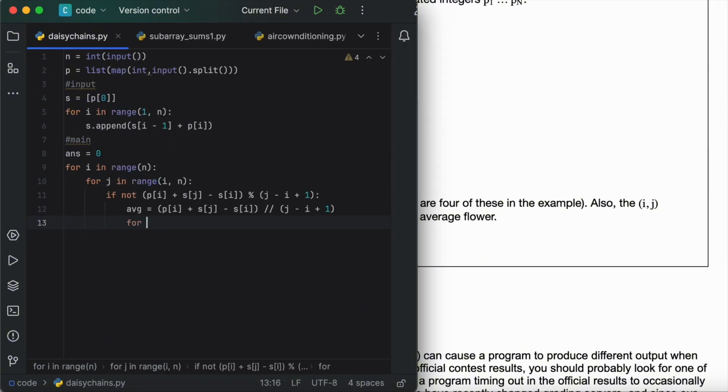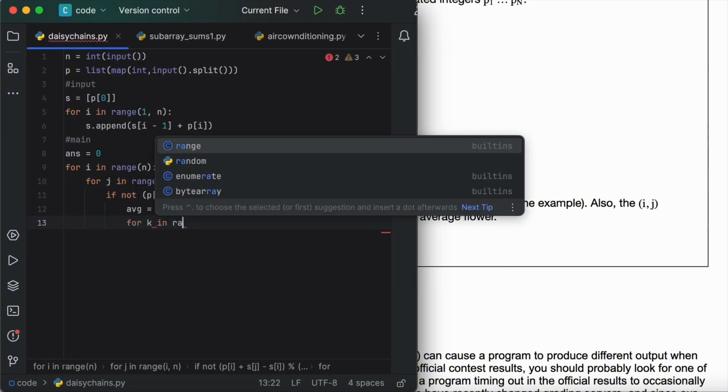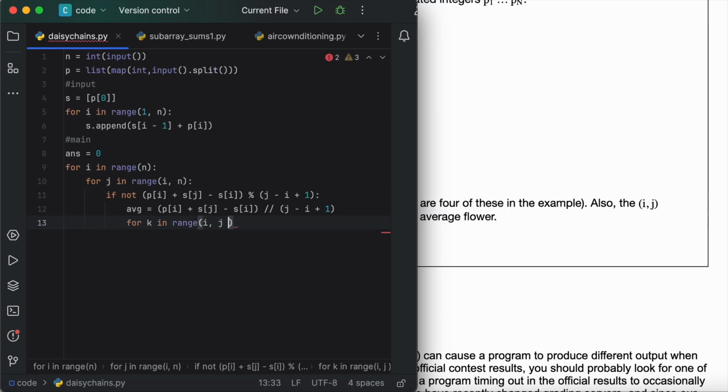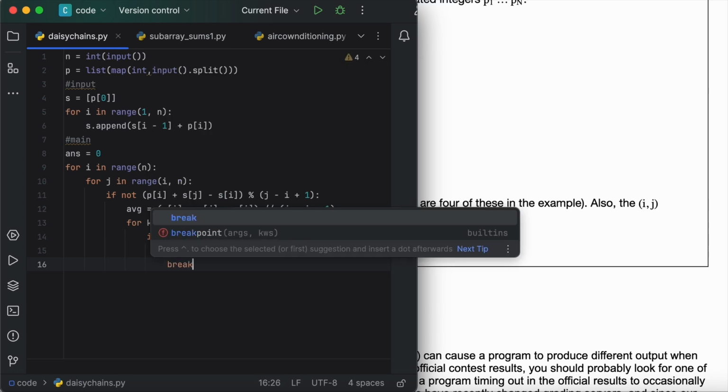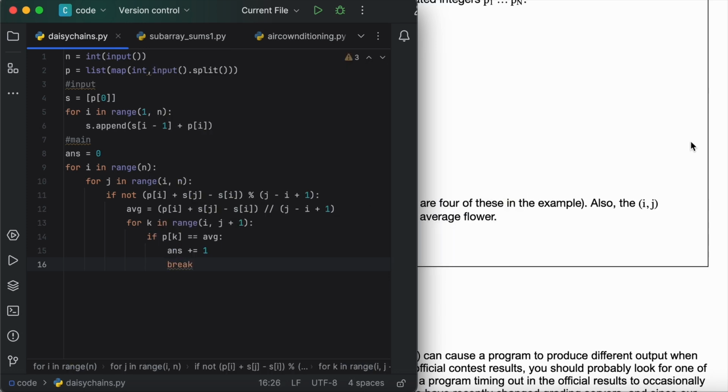Okay, and then I'm going to loop around all the integers in between i and j again to see if any of the petals equals the average. So if they do equal the average, I'm going to add 1 and then break, since I'm just checking for the average photos, not the number of flowers that have the average petal. So that's it, and then I'm going to print answer.